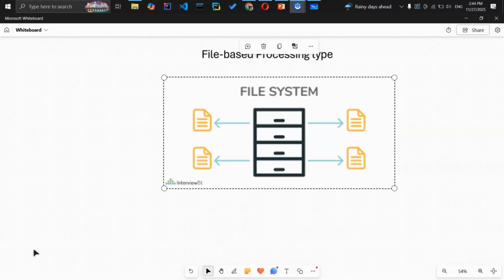Third one is database processing. Developed after file-based systems to overcome the limitations of files, data is centralized, structured, and can be queried efficiently. It supports multiple users, ensures data integrity, and reduces redundancy.